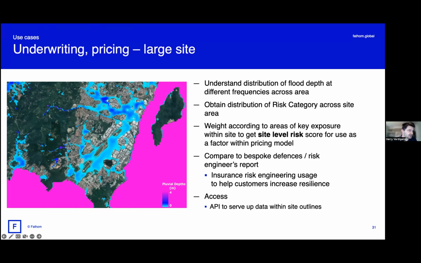Another key thing, and I'll go into a little bit more detail later, is that you can access these large sites via our API. We do global licenses or in-country licenses, and you'll send in a shapefile to the API, and the API will ping back to you some GeoTIFF files or a CSV file of the site, and you'll get flood depths, risk scores, and risk categories as well, depending on what you choose. Next slide, please, Matt.